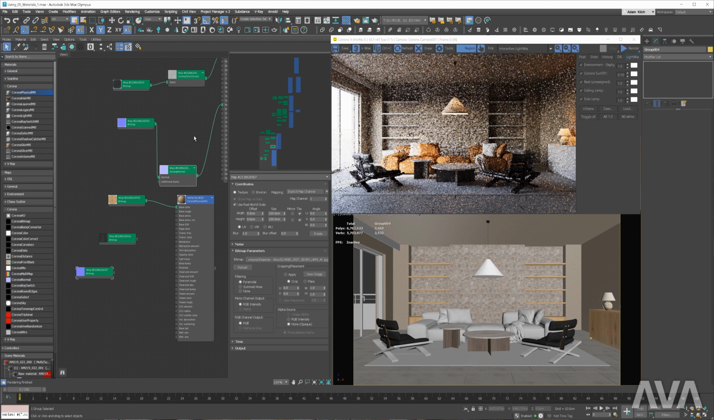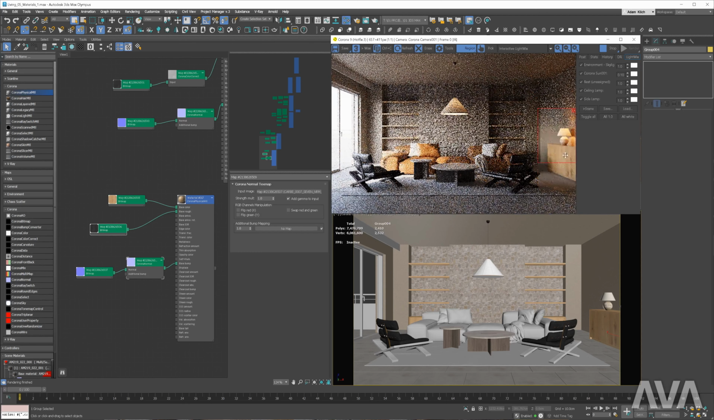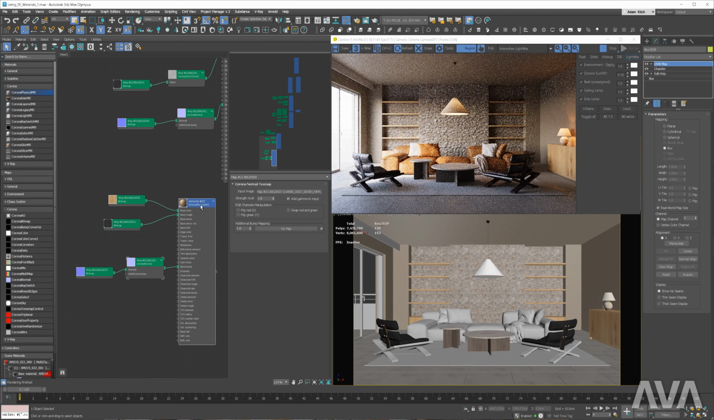Let's copy the Corona normal map and plug our texture there. Then plug everything into the bump slot. Let's see the render. I forgot about this element. Let's apply the material there.